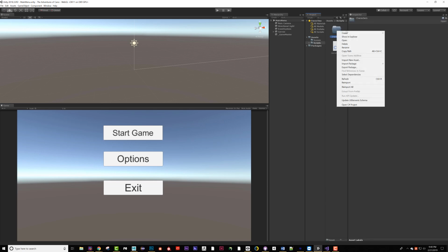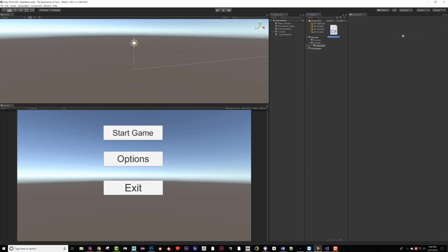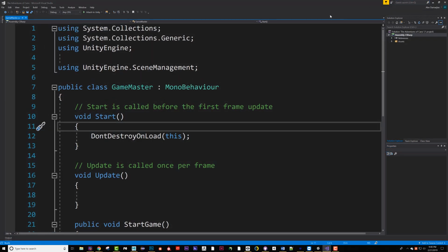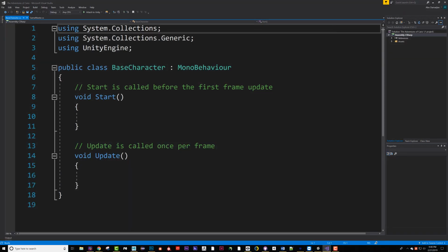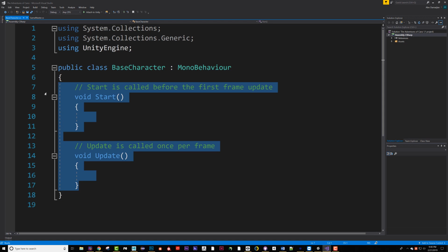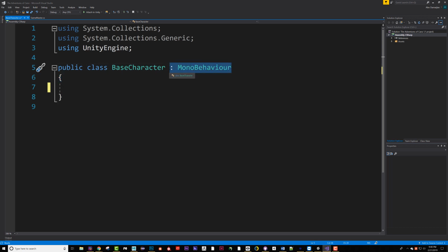And in this folder, I'm going to right click and create a C# script, and I'm going to call it base character and hit enter. And I'm just going to go ahead and open up that script inside of Visual Studio by double clicking it. And I'm going to delete all of this stuff in here. So all I have is public class base character and then these things. And then I'm going to delete this MonoBehaviour here. So essentially what I'm going to do is create a template that I think all of the characters will have.